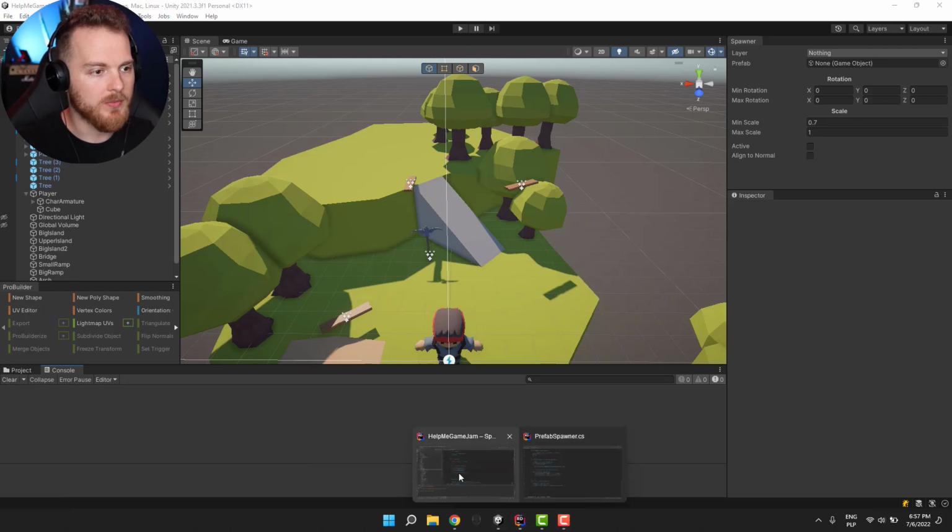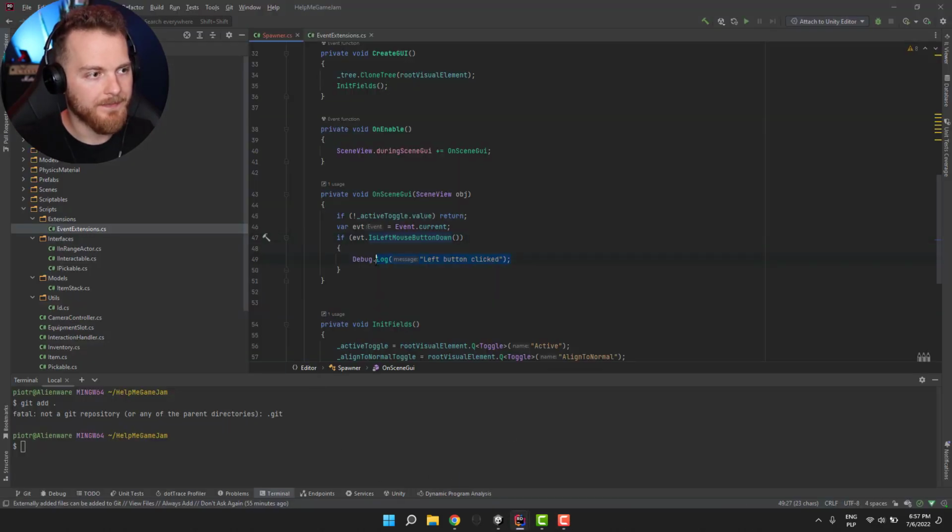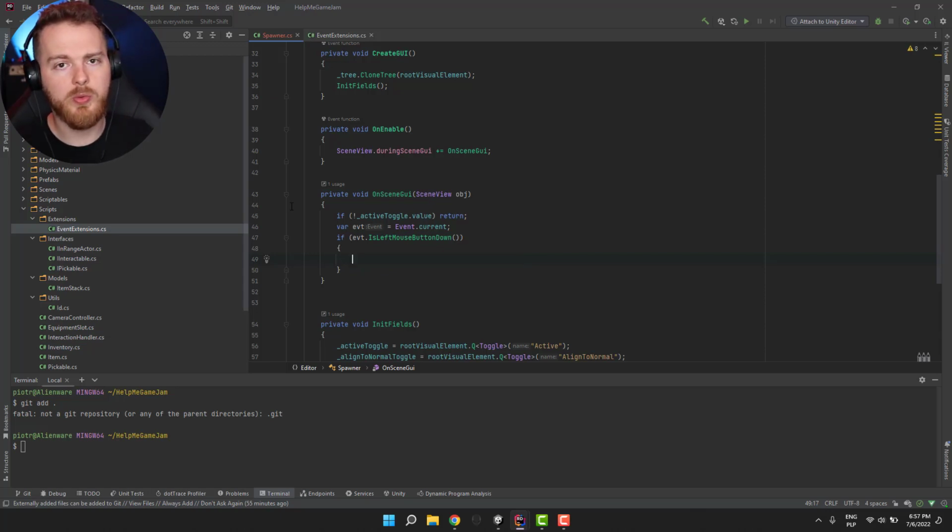Okay, so let the fun begin. Now, once we click the left mouse button, what we want to do is shoot a ray from the camera towards the point where we clicked and get the position if we manage to hit an object in the layer that we are interested in. So for that, let me think. First we need to get the actual ray.